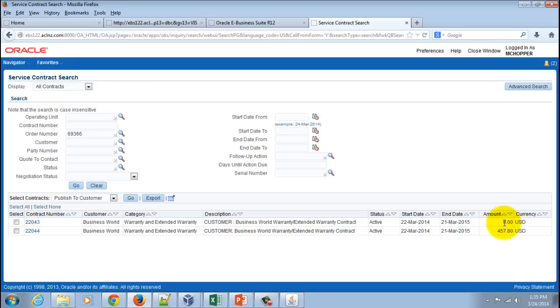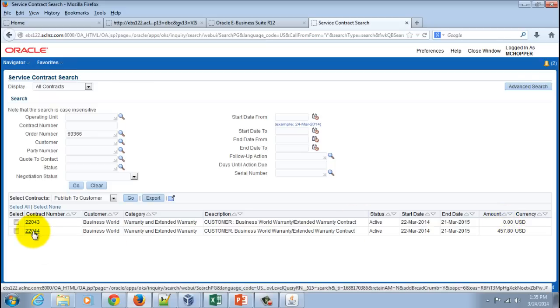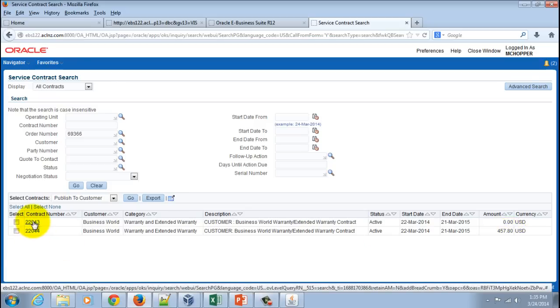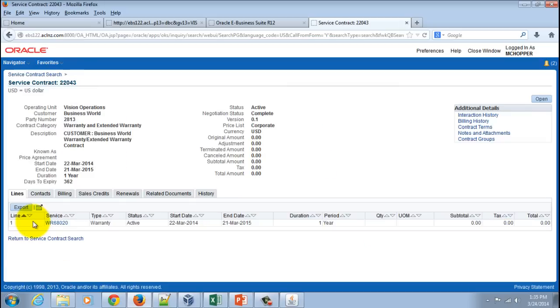It has come as a complementary with the item purchase. The second one is nothing but the extended warranty, which is what we sold it for $420, but the amount here is also including the tax amount. So let's go to the first contract and view a couple of more details out there.